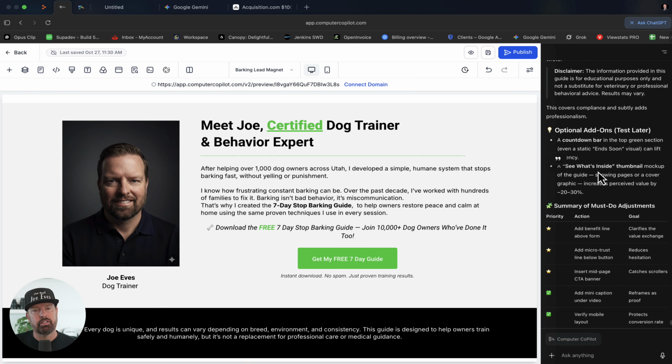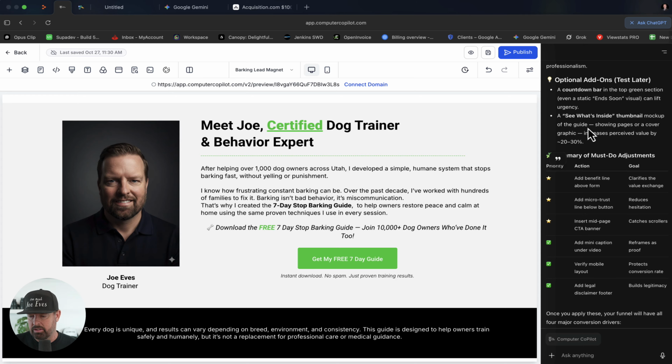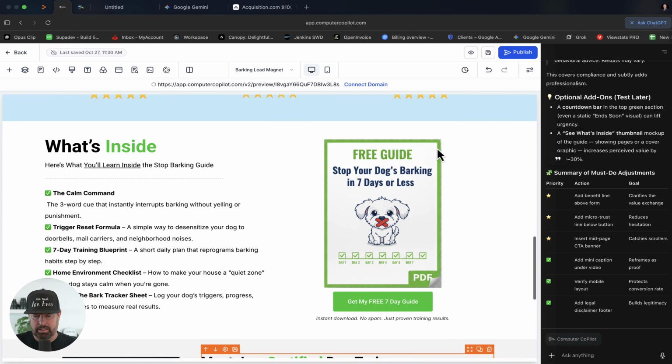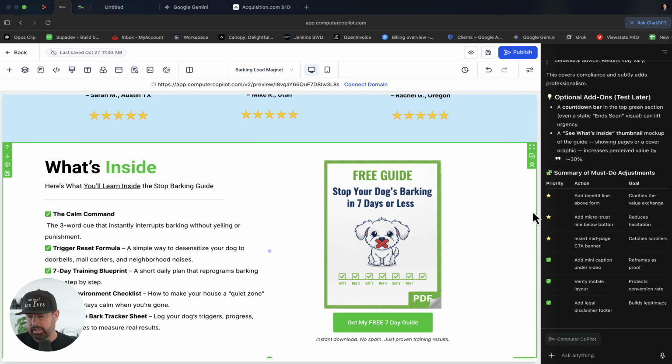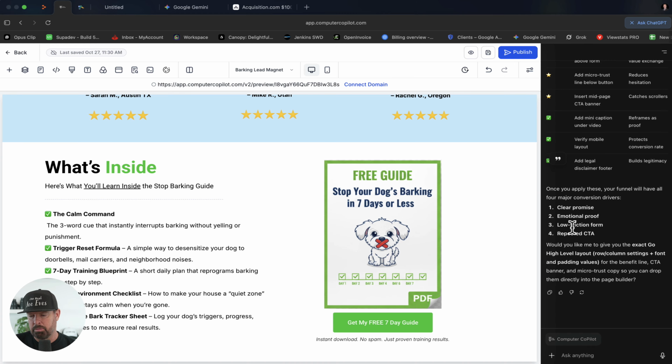Optional add-ons. So this is giving us optional add-ons that we could do after they do this. It says see what's inside thumbnail mockup of the guide. It will increase perceived value by 20 to 30%. So it's basically saying you need to add like, see what's inside. You would add a little graphic or something like that. Oh yeah, so you would put it right there. So sneak peek or something like that. But the goal really would be that you do all of that.